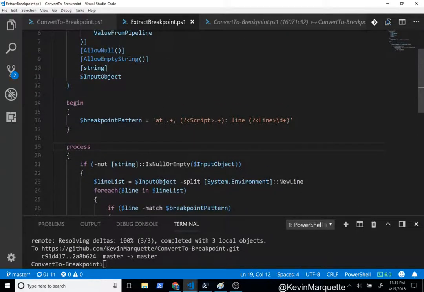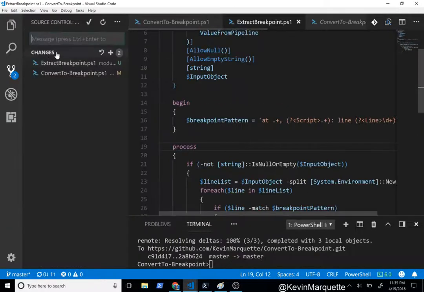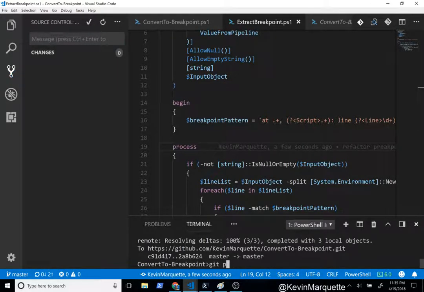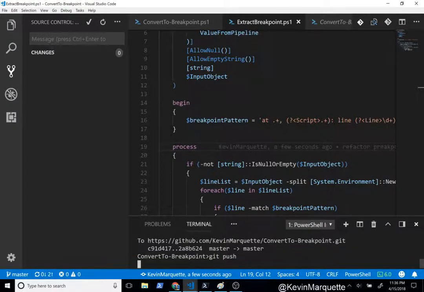So now let's save this. Refactor breakpoint parsing logic. All right. Let's just push that and see what we get.